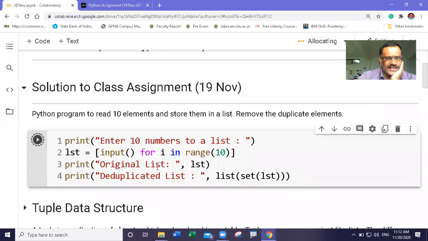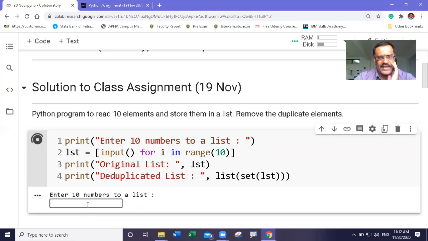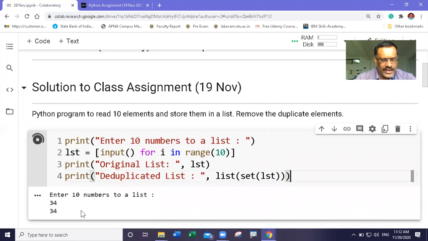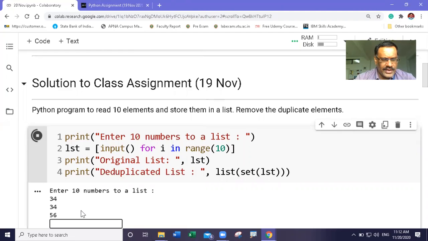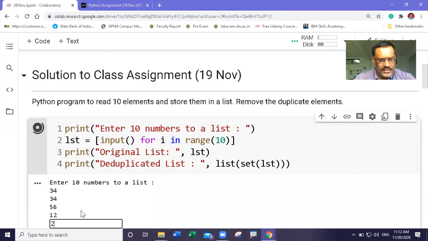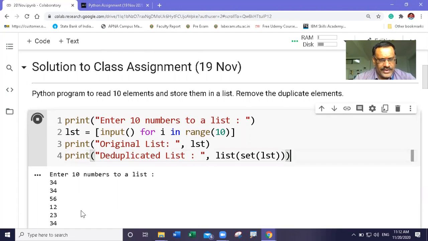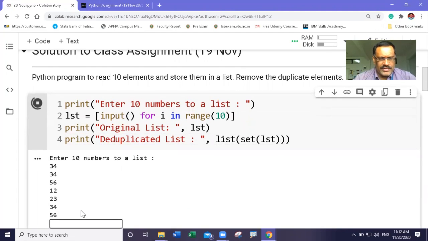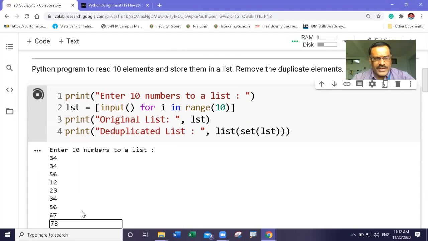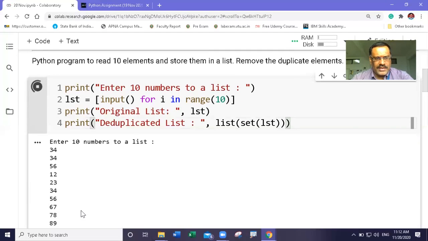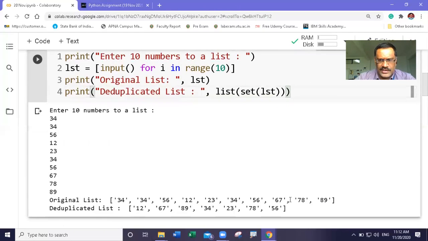So if I run this, definitely it will ask for 10 numbers. It is asking for a number. I'm entering 34. Next, I'm entering 34 again. I'm entering 56, 12, 23. I'm entering 34 again. I'm entering 56, 67, 78, 89. That's 10 numbers.